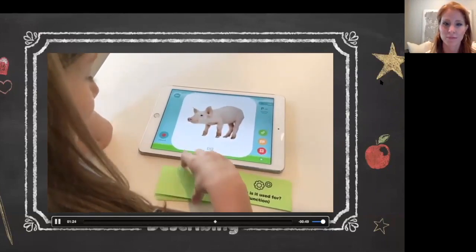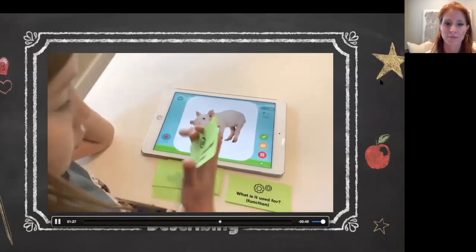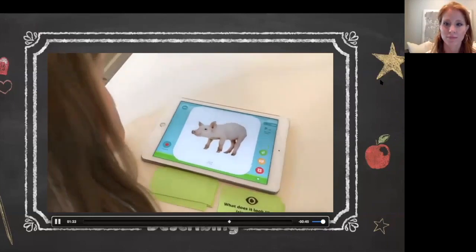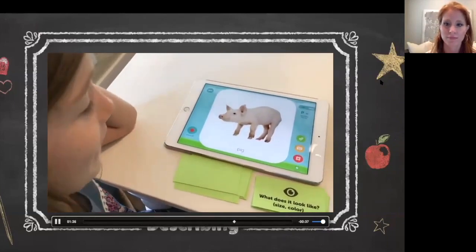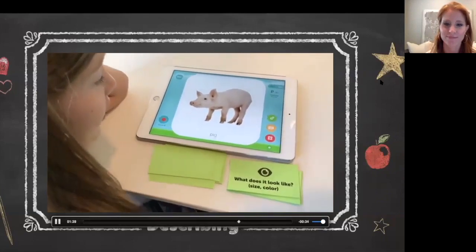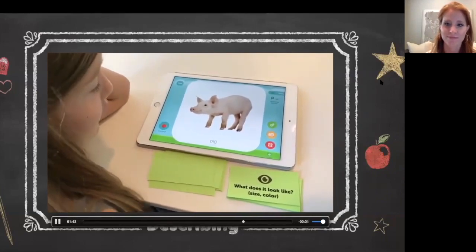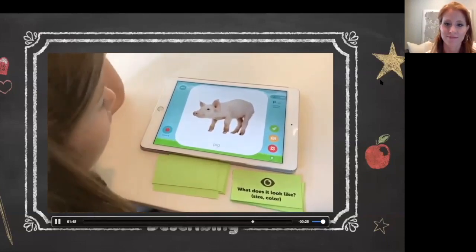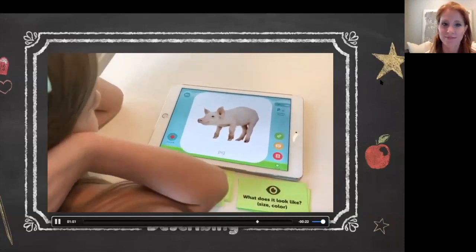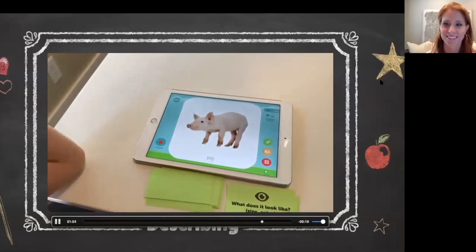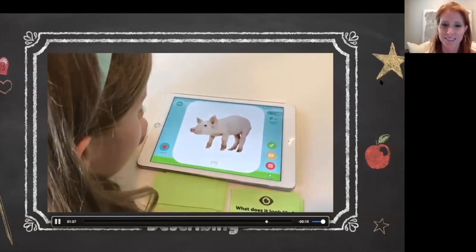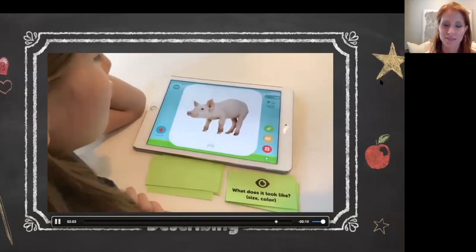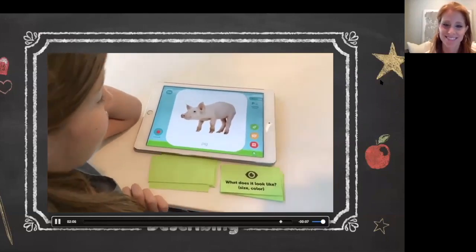Draw a card. Okay, let's see what you got. This says, what does it look like? It looks pink and kind of fun, sometimes really, really dirty. And it has bigger ears than humans do. It does have bigger ears than humans. Good job. It has a nose that doesn't look like a human nose. Nope. Okay, good job. Give yourself a check.